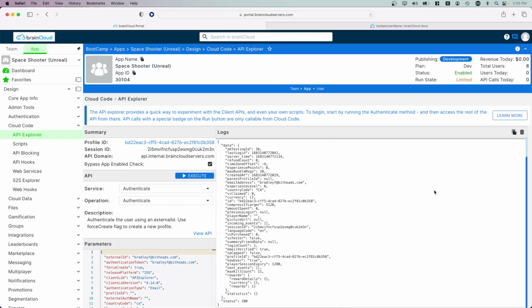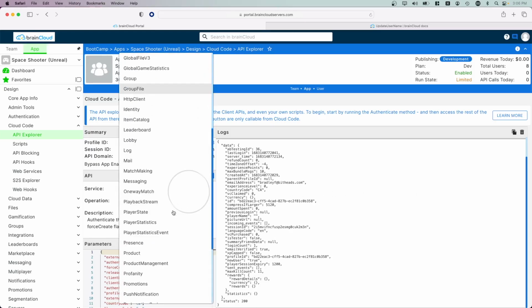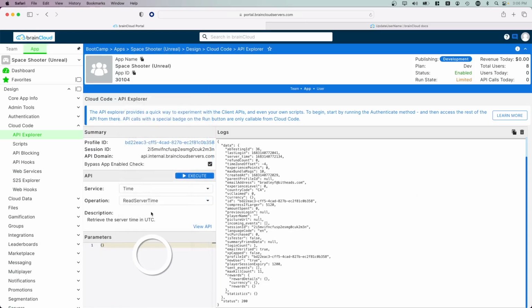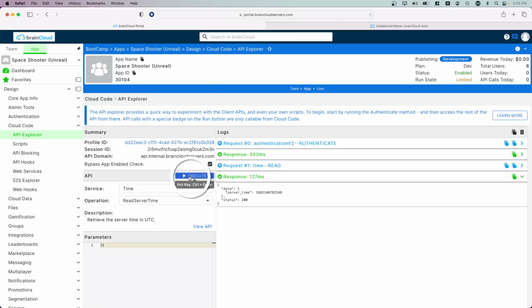Now that we've authenticated with the brainCloud server, we can make any request from the drop-down menu. As a simple example, select the time service and then make the read server time request. The current server time is included in the response displayed on the right.